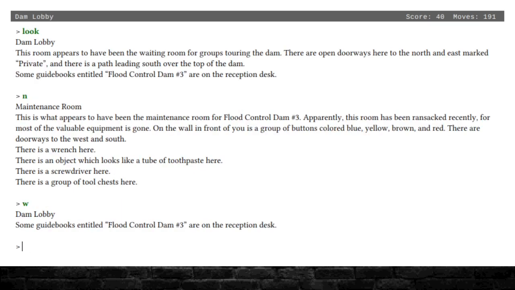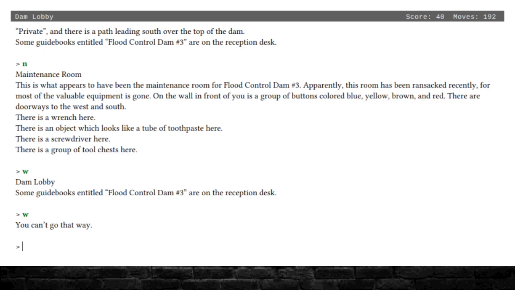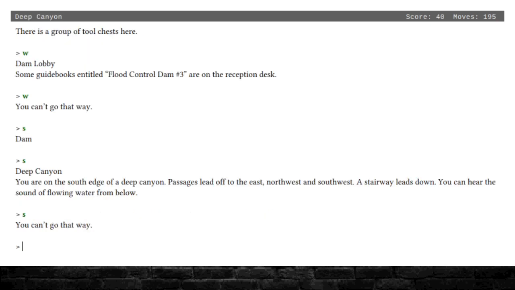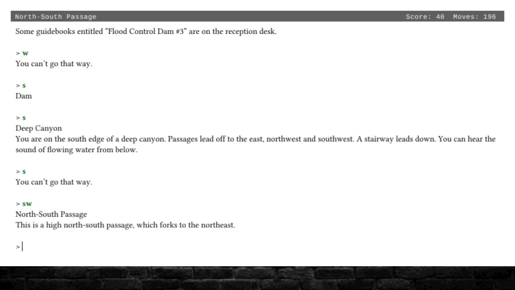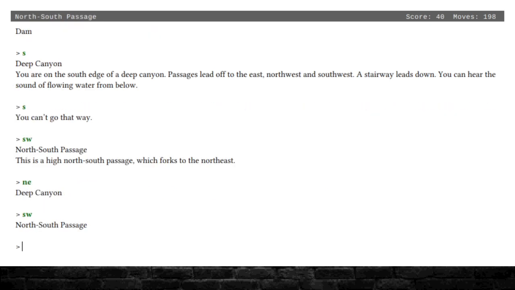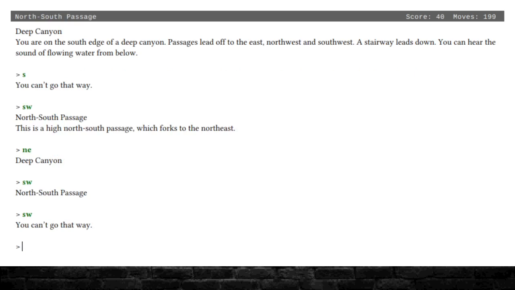West. Can't go that way. Deep Canyon. Okay.